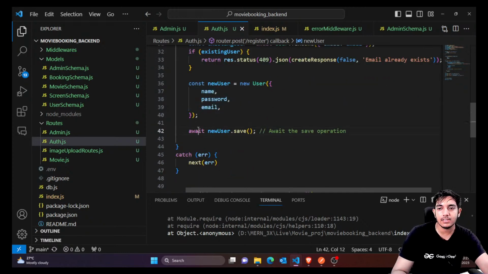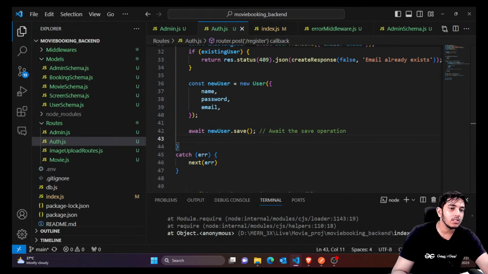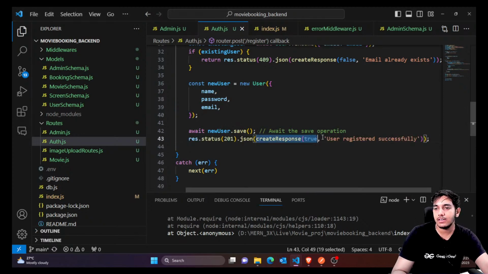Yes, it follows. Then just save it. Okay, now after this everything is fine, so you're just going to send this message with okay as true and "user registered successfully". Okay, so these are all the things.